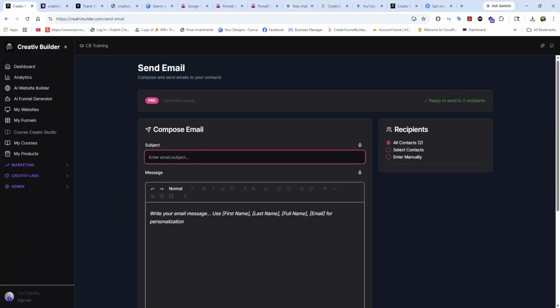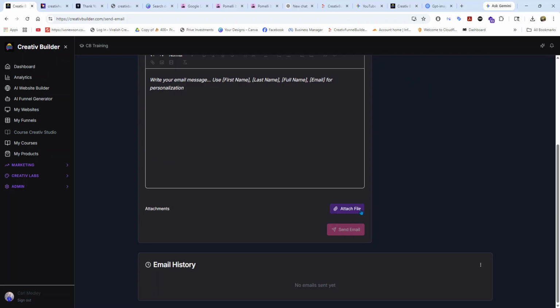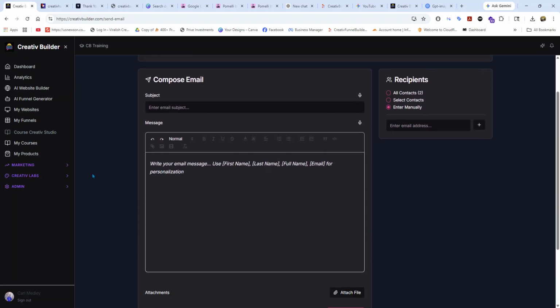You can make your subject line, put your message in, and then right here, you can select all contacts, select contacts, or you can enter somebody's address manually. You can attach a file, and then you'll send your email. And then right below here will be your email history. So, like I said, it's pretty straightforward.